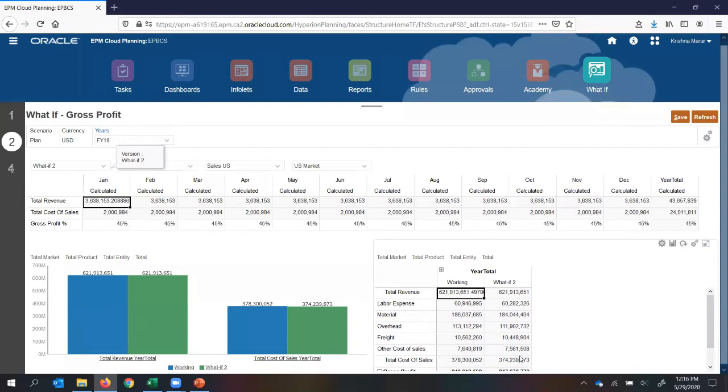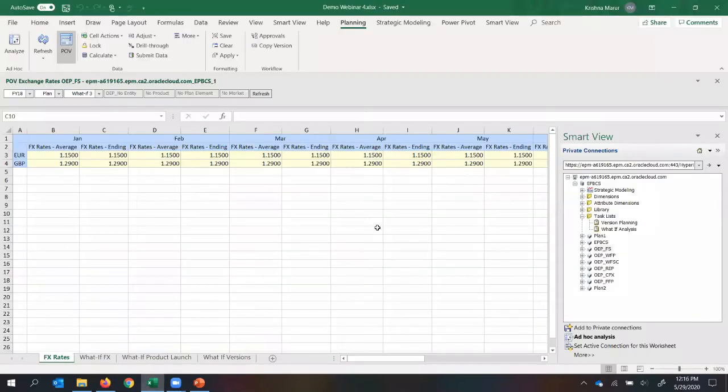We will move on to the next use case. I will switch to Excel for that. In this next use case, we will talk about the FX changes. Last week, we talked about constant currency, using versions for constant currency, and that constant currency is a kind of what if. What we did in constant currency was we tried to remove the FX fluctuations period over period so they can be compared one-on-one, apples to apples.